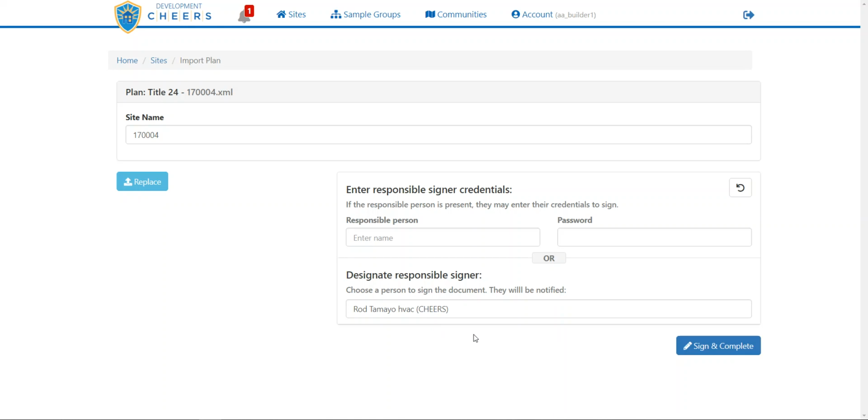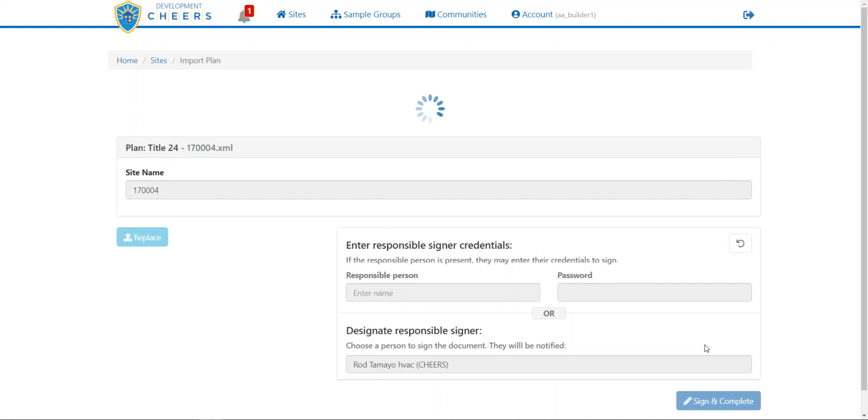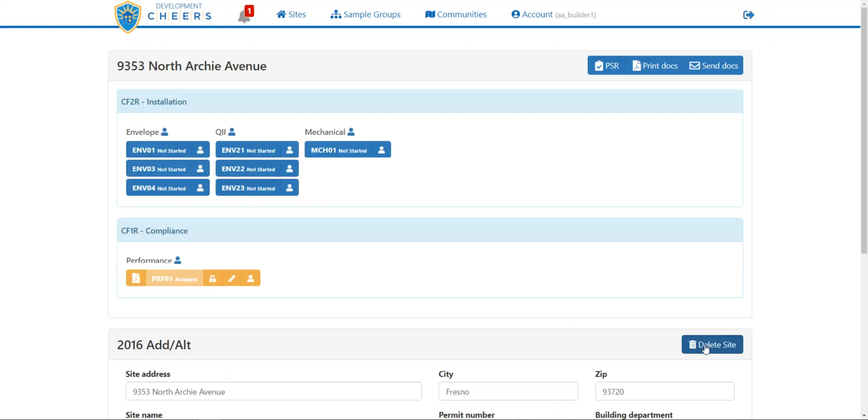So what I'm going to do is click on sign and complete, and it'll apply my signature as a document author, and it's going to send a notification to this user that they need to come in and responsibly sign this document. So that's the option we're going to use here, so I can show you how that works. I'm going to go ahead and click on sign and complete.